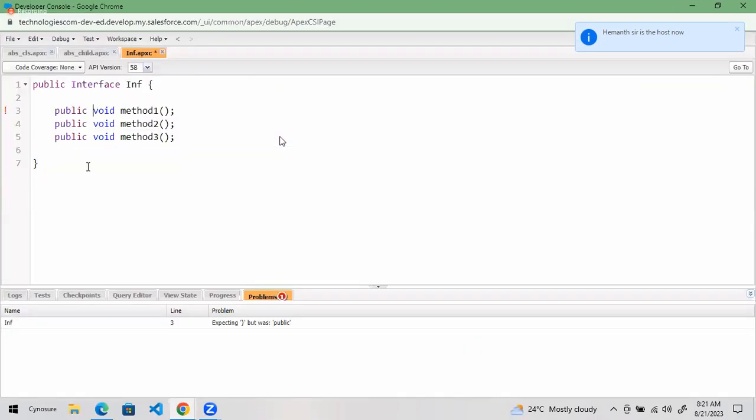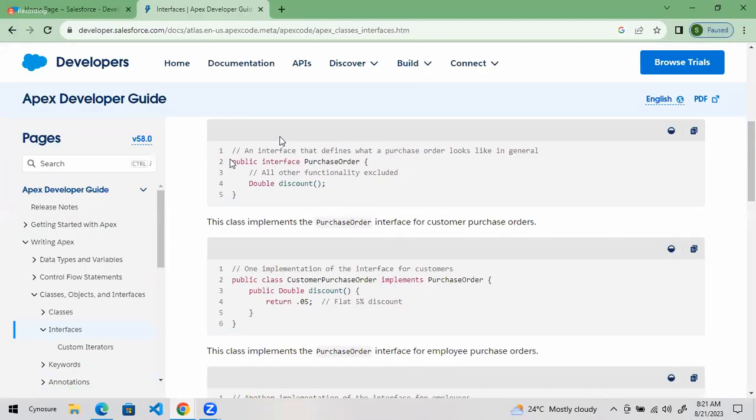Okay. First, let's read the error. It is not giving us any information. Public interface name, double discount.